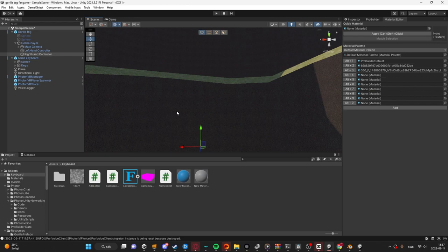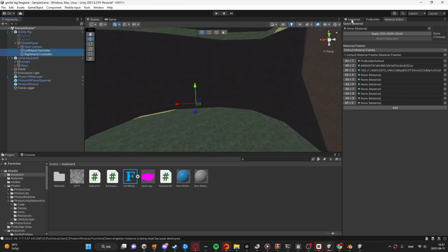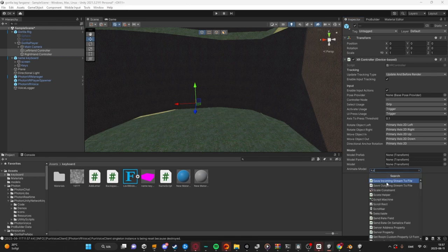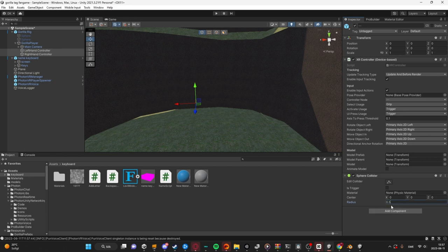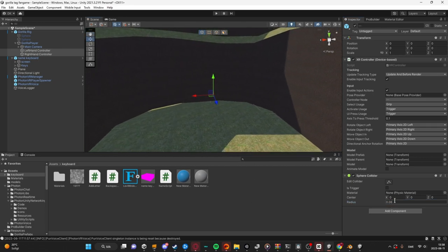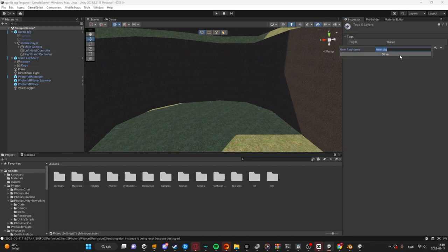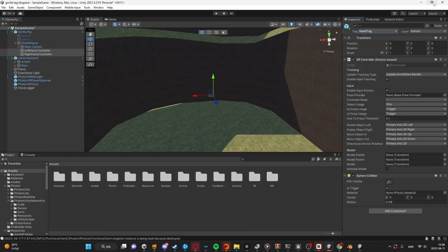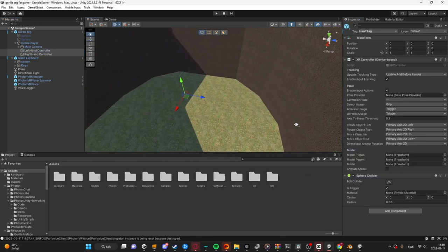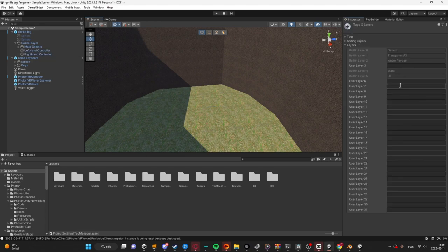On your left hand and right hand controller, add a sphere collider. Then the radius should be 0.06, and then just put is trigger on both of them. Then tag, click add tag, and then spell it exactly as I spell it, hand tag, then click save, then just click hand tag. You're gonna get this. Then you just click add layer, then left hand, and then right hand.